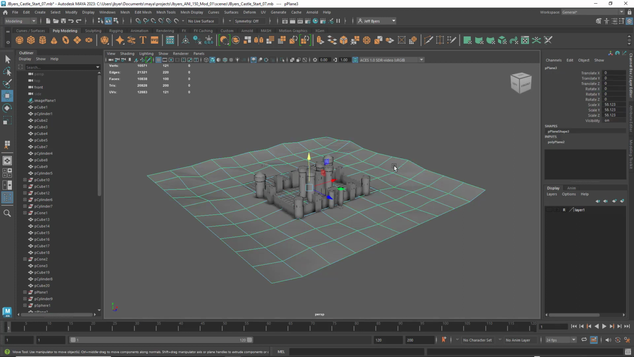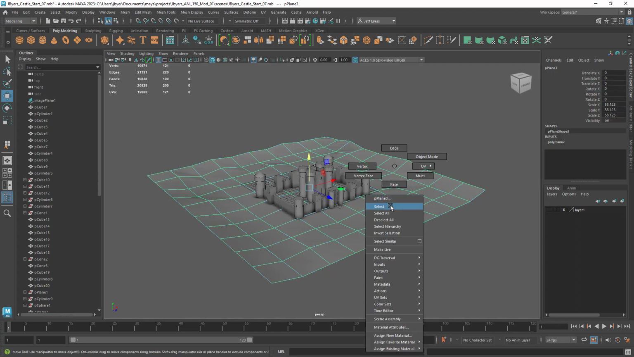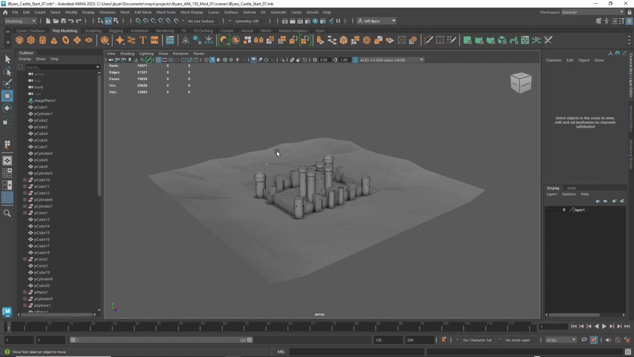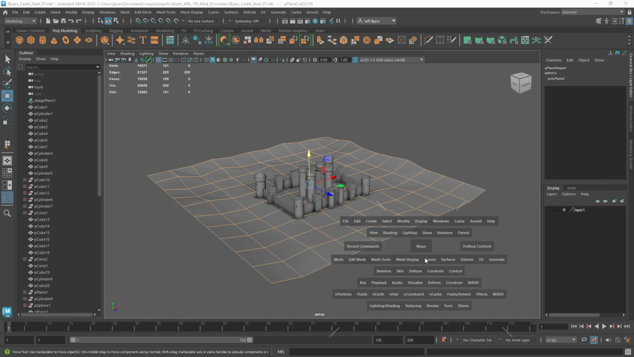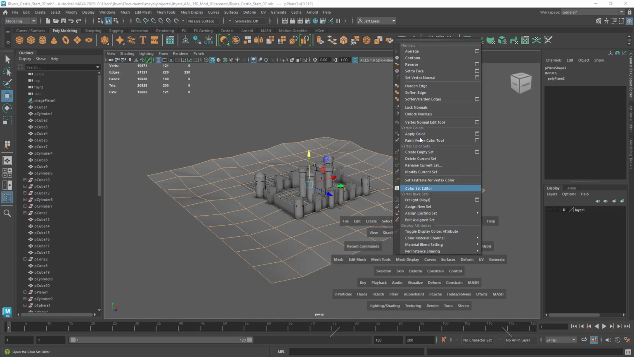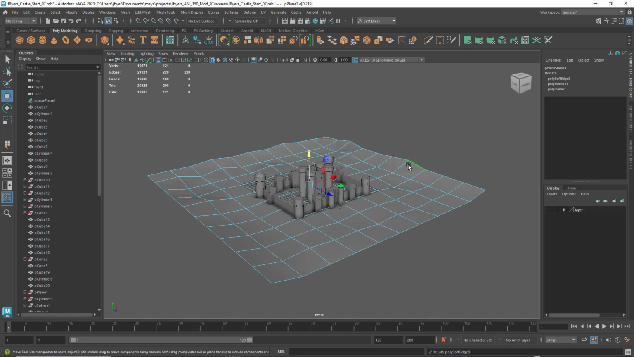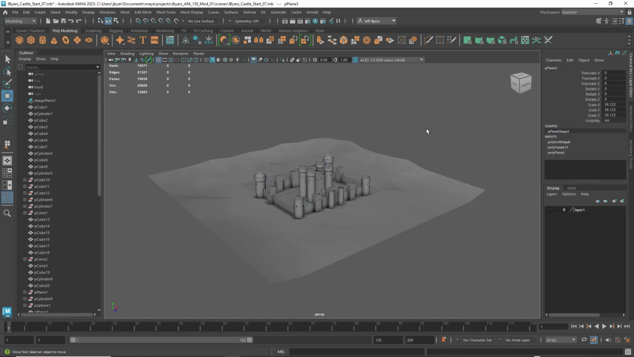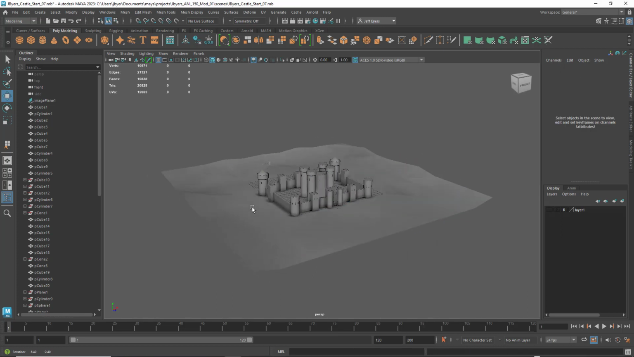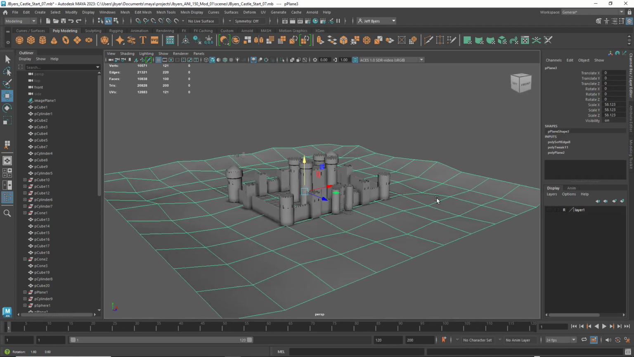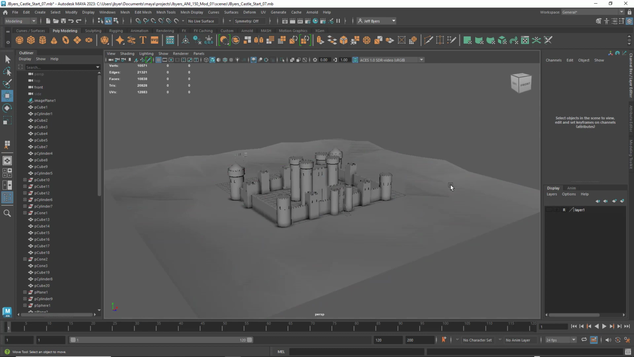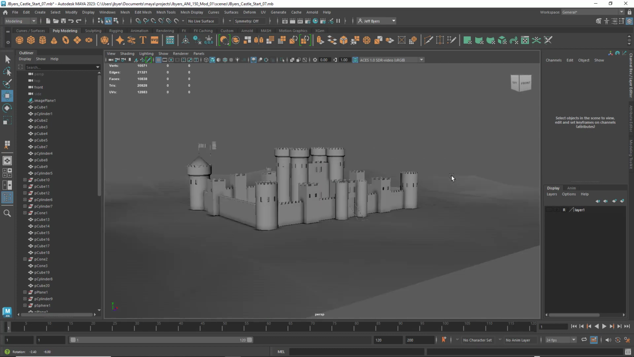And then what you want to do is select it and go to edge mode, select the edges, and go to Mesh Display and Soften Edge. See if that helps a little bit. You've got some little crinklies in there, which makes things look a little bit weird. But for a ground plane, it still looks pretty good.